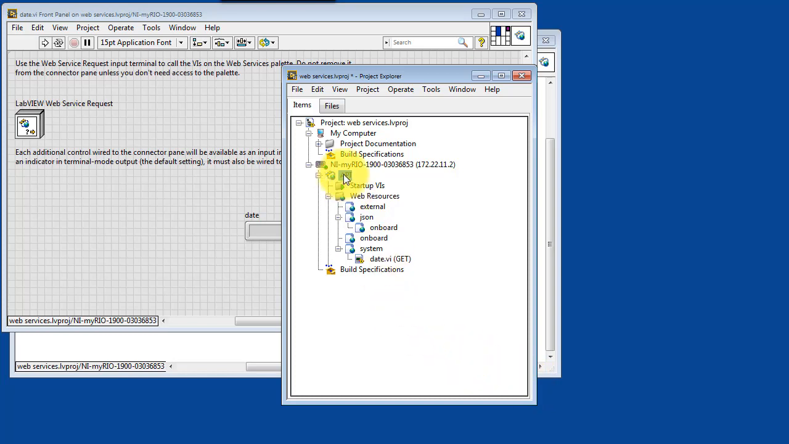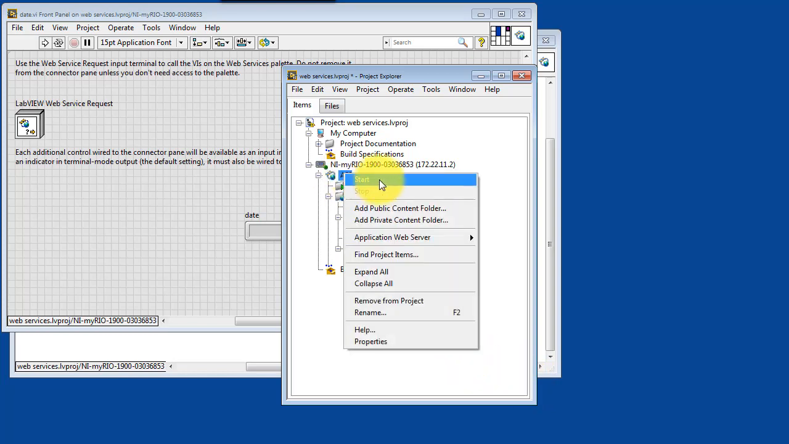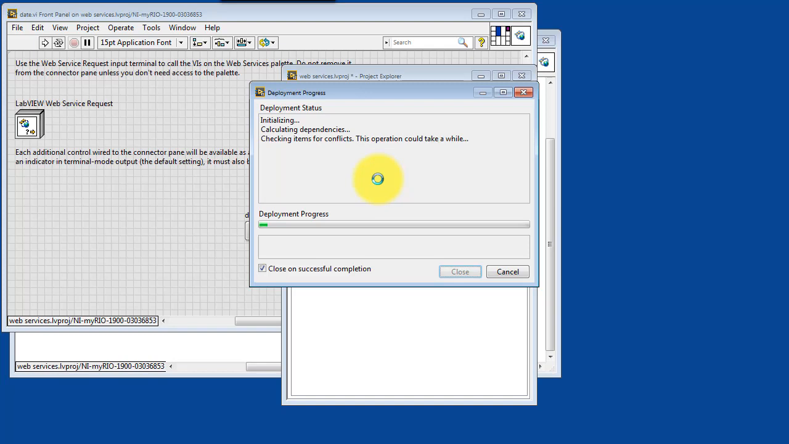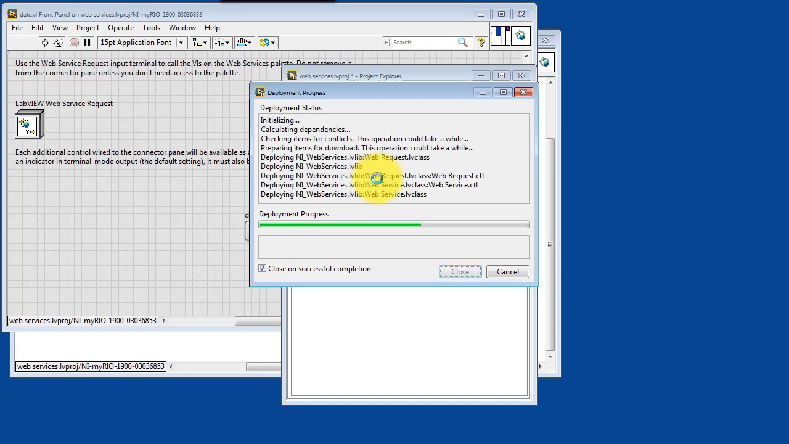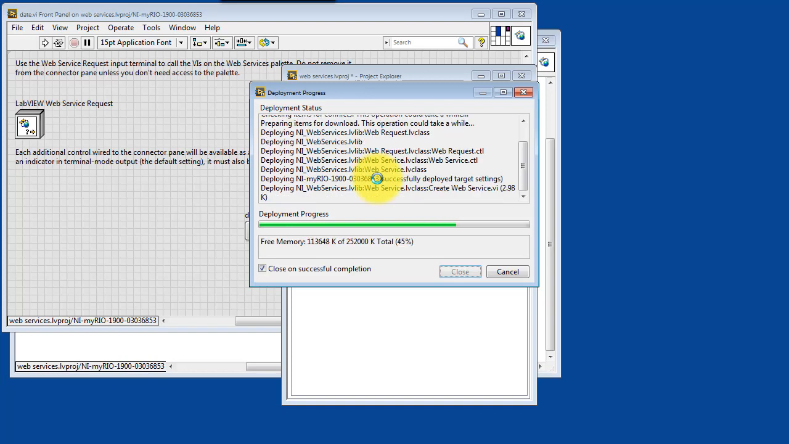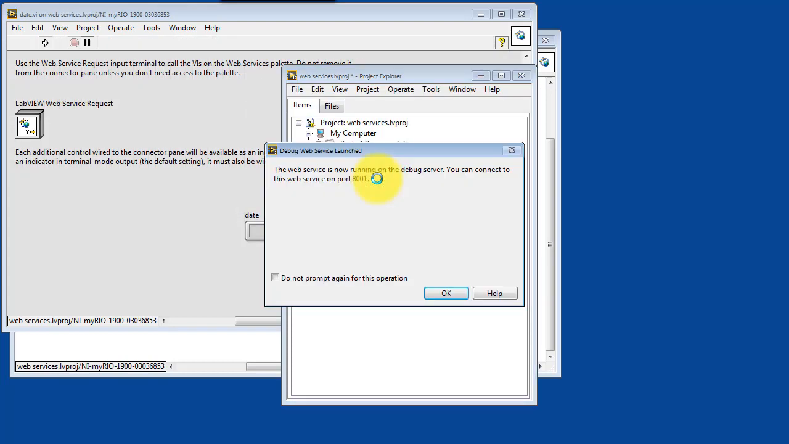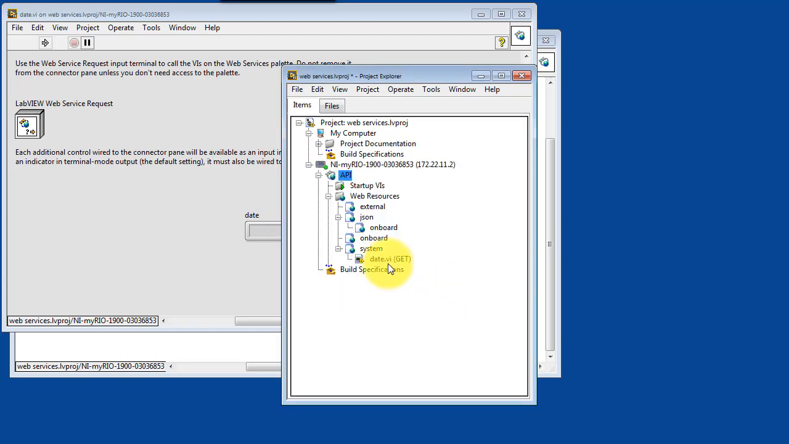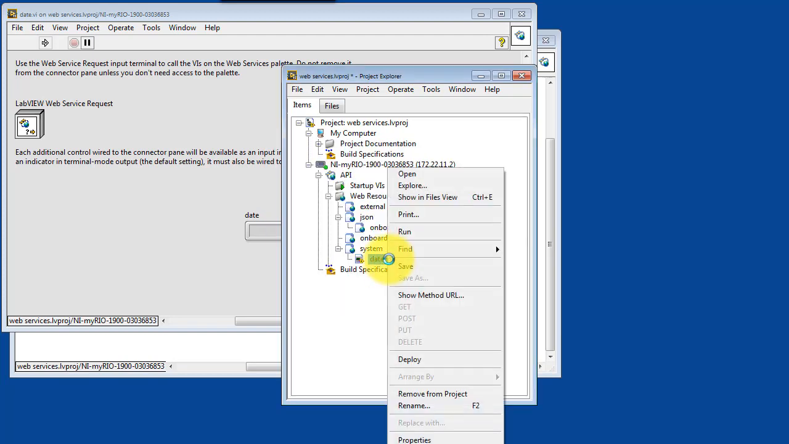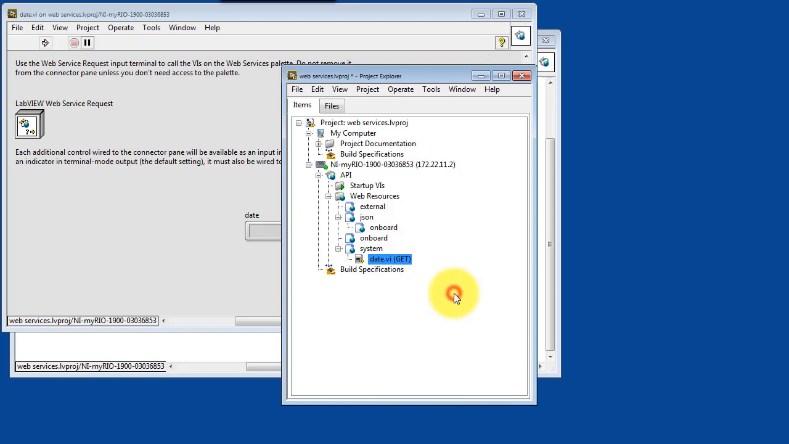All right, let's give this a try. Choose the API web service, and then choose Start to run it on the debug server. This process requires just a few seconds of wait time. The pop-up says the web service is now running and we can connect on port 8001. Right-click on the method VI to get its URL.